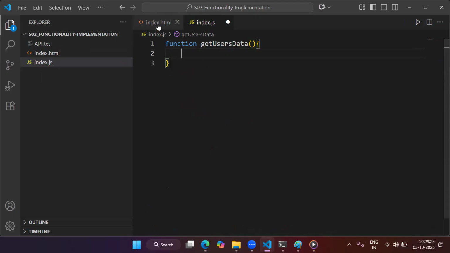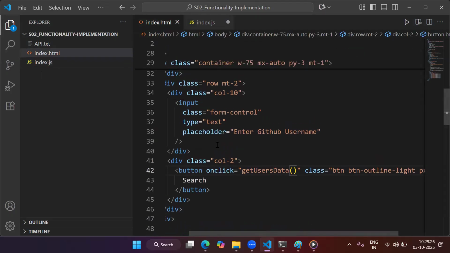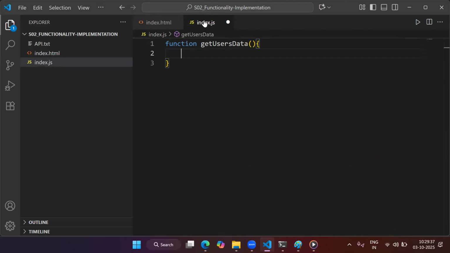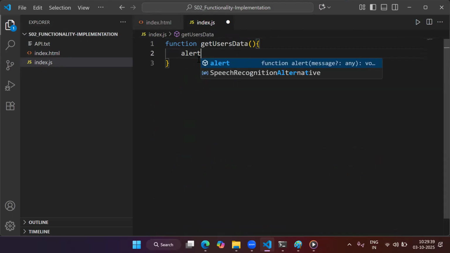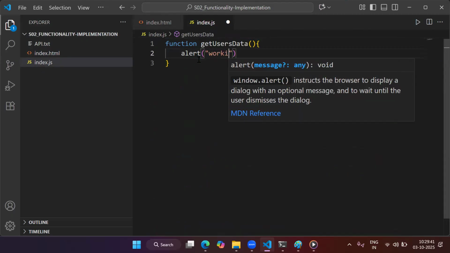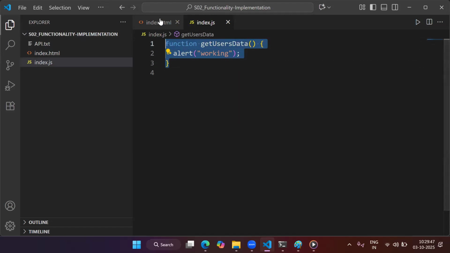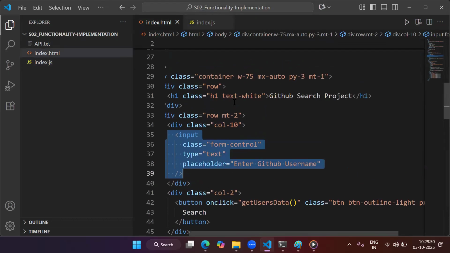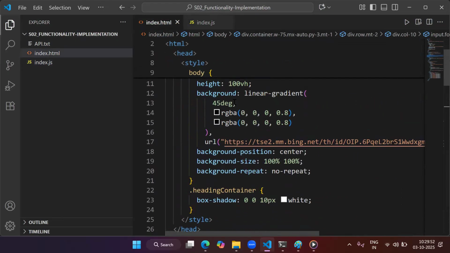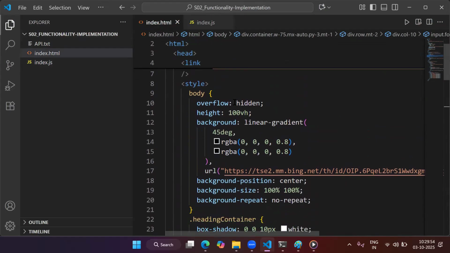Now first we have to get the data from this input element. To get the data from this input element, first we have to get the DOM element of this input element. But before that, let's check whether we are able to call this function on click of that button or not. So before we proceed with our task, first let's check whether we are able to call this function or not.